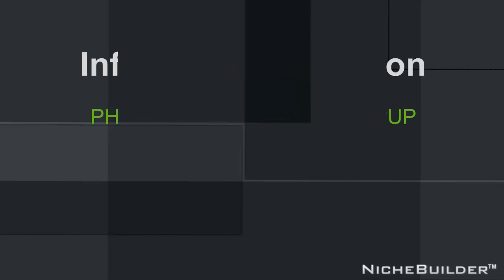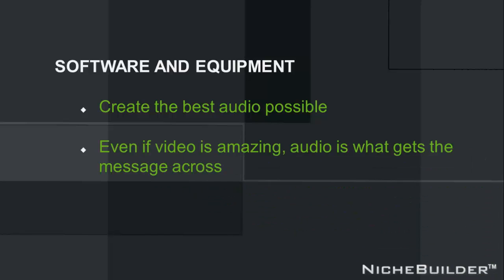Okay, next we're going to talk about software and equipment. We're going to discuss the physical equipment that you'll need to create your product. Whenever you create information products, you want to make sure you have the best audio possible. Why? Because even if your video is amazing, when your audio sucks, no one's going to be able to understand what you're trying to tell them.